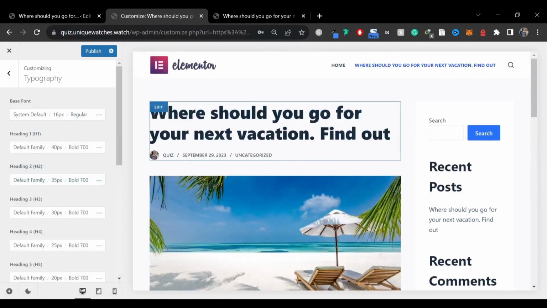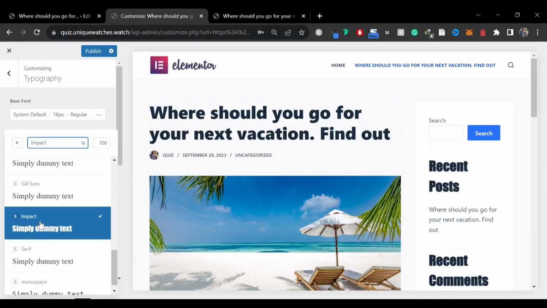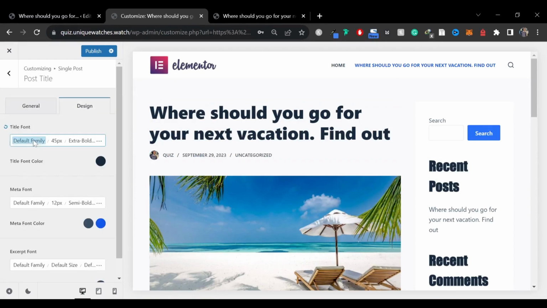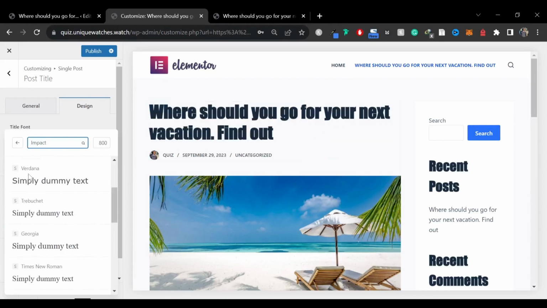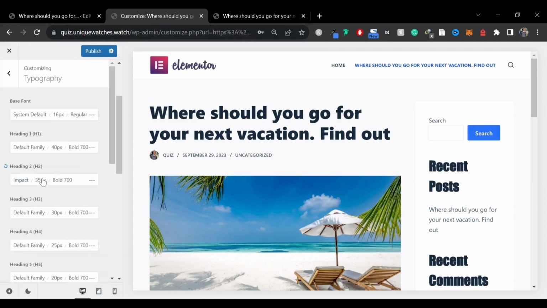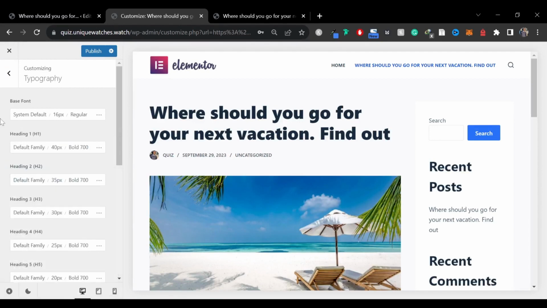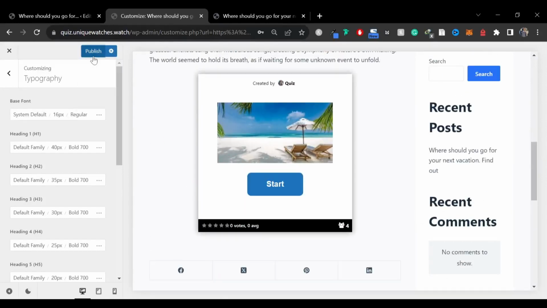Let's say you want to change your H2 tag. So we can just come here to select another font. Let's say Impact. Okay, this is different from the blog posts. You can change this under the blog post section. When you right click on edit, you can come to design, and here you can change this to, let's say, Impact. So this one is going to change also. So let's just return everything back to default, and let's come back to typography, and let's change it back to default also. You can just customize everything based on your own preference and your own need, and everything is looking good as it is. Let's publish the page.